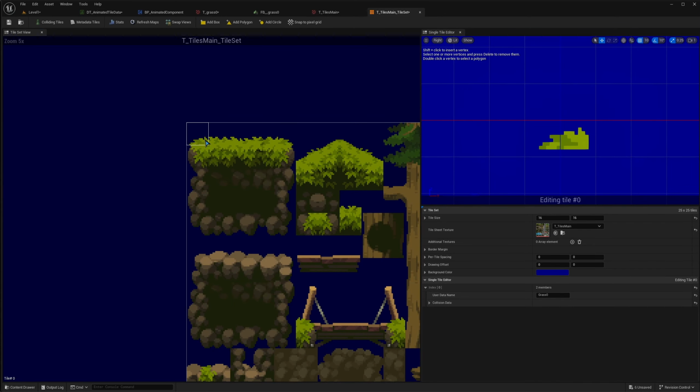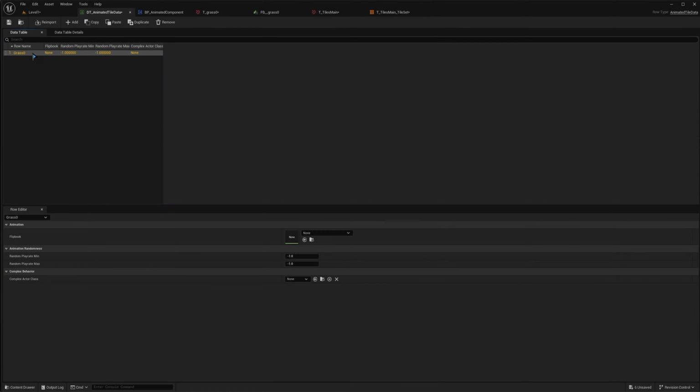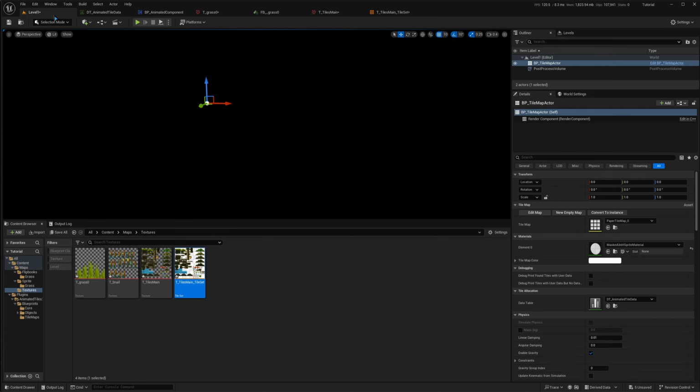So that when the TileMap actor goes through the tile map and it looks at all these tiles, you can pick this one out and be like, okay, based off this name, we'll find this row name here and we'll update it to whatever this flipbook or actor class is. In this case, we'll give this guy the flipbook grass 0. And so now the final step is to do some painting.